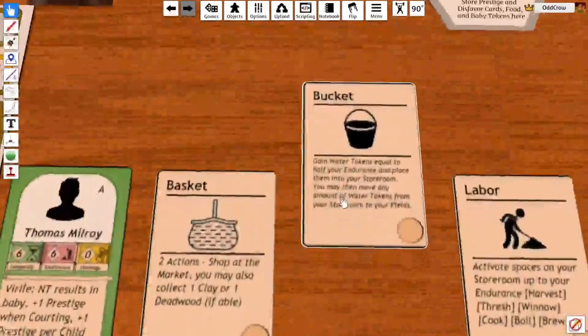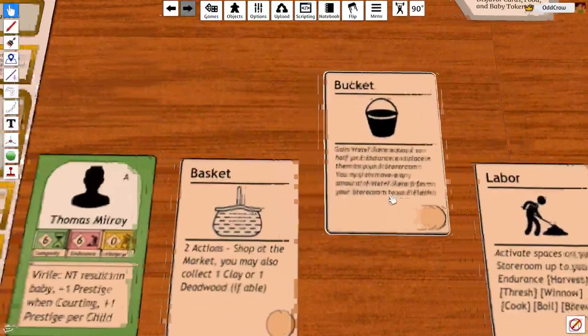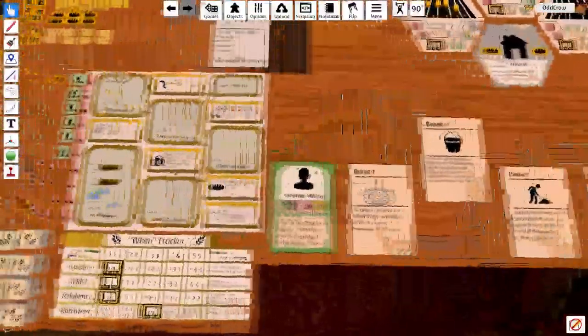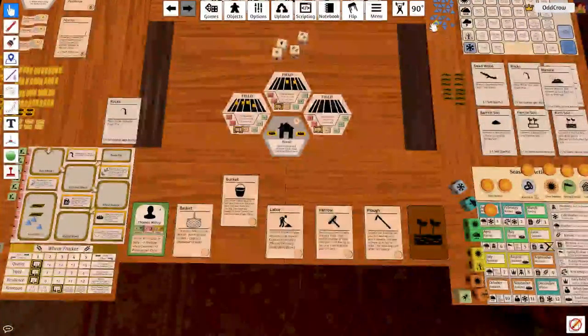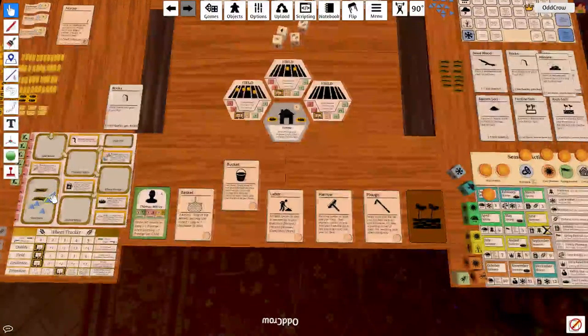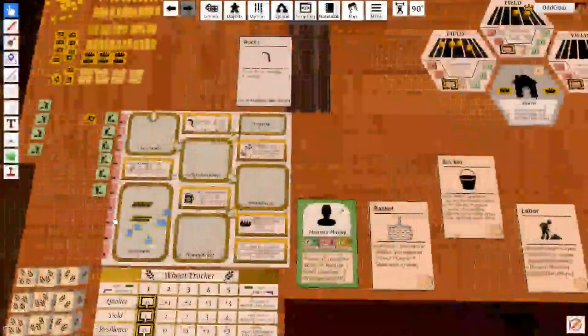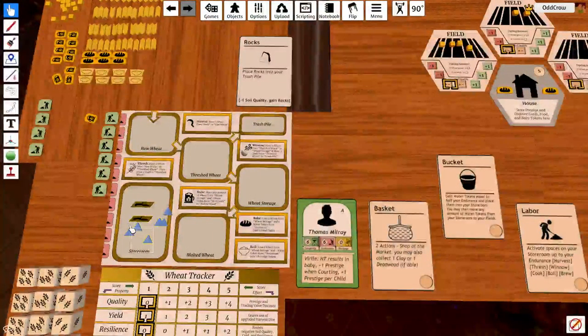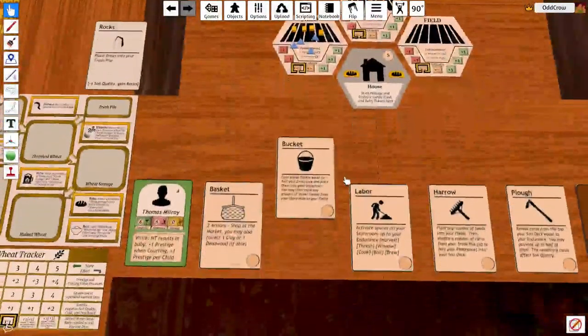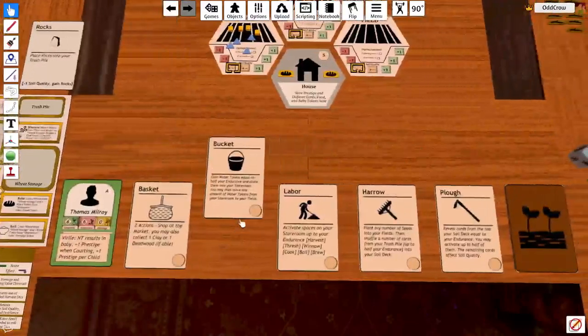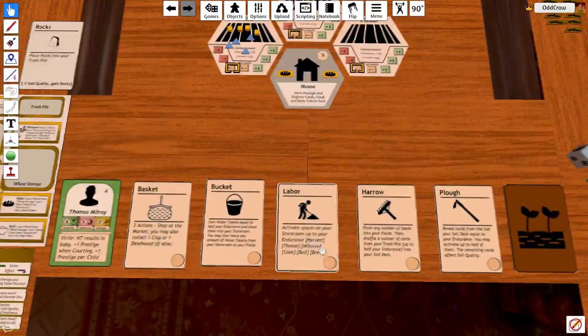Additionally, you may then move any amount of water tokens from your storeroom to your fields. So even if I already had a bunch of water in there, I could move any amount of water from my storeroom to my fields. So in this case, let's say I wanted to do this. And that would be legal, as long as I already had that water there. And again, you can double up on actions, so I could double bucket if I need to.